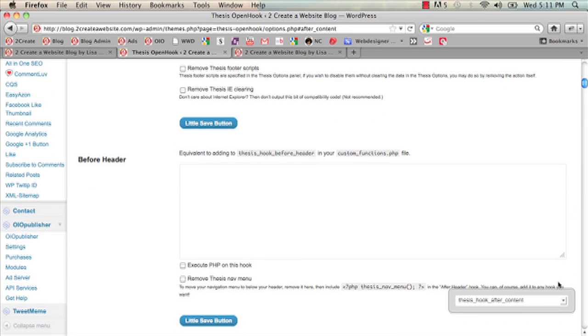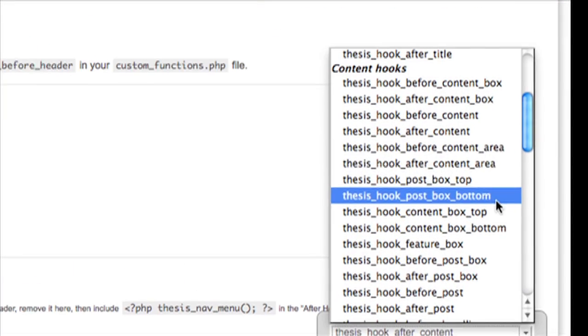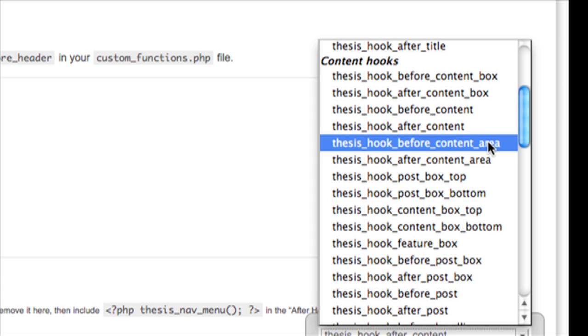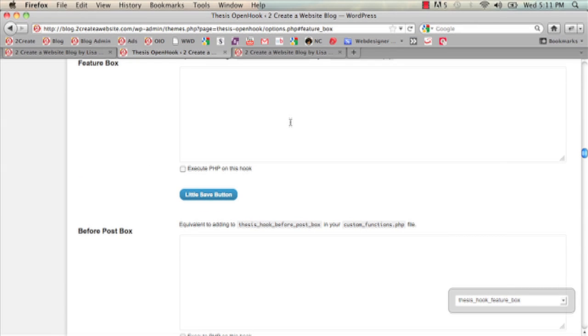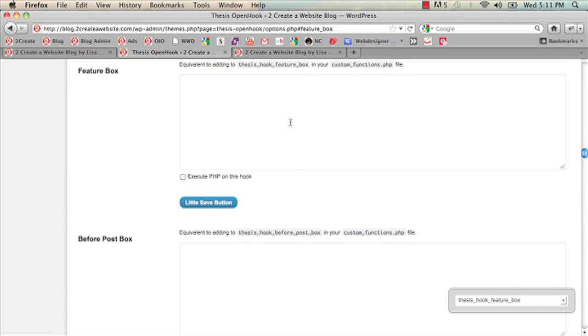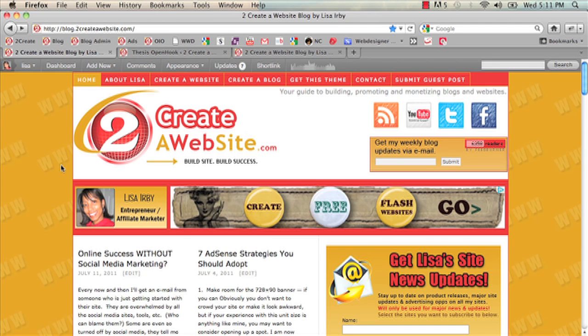So what you would do is you would just come down here to this drop down and look for the Thesis hook feature box, which is right there. And so you would just put your code here, your AdSense code or whatever you want, right in here, hit save, and it'll populate. Now, but before you do that, you're going to want to give your feature box a style. As you can see, my feature box is red and it has about 100 or 120 pixel height. So I did that by editing my style sheet.